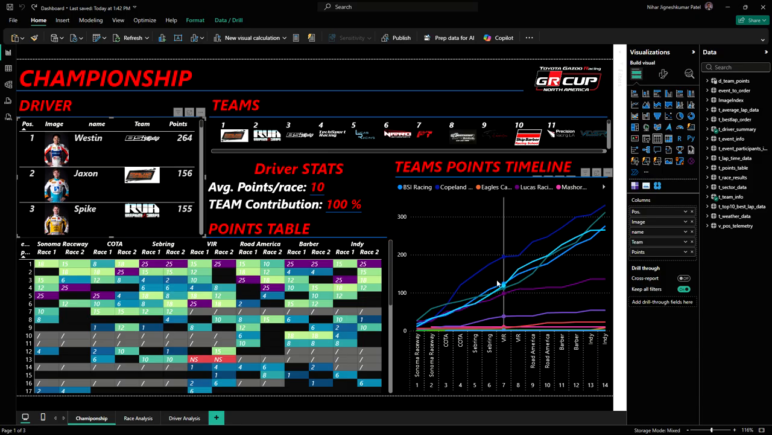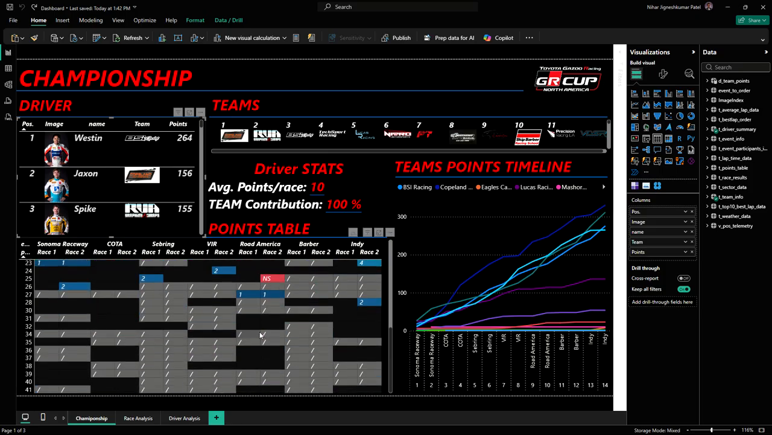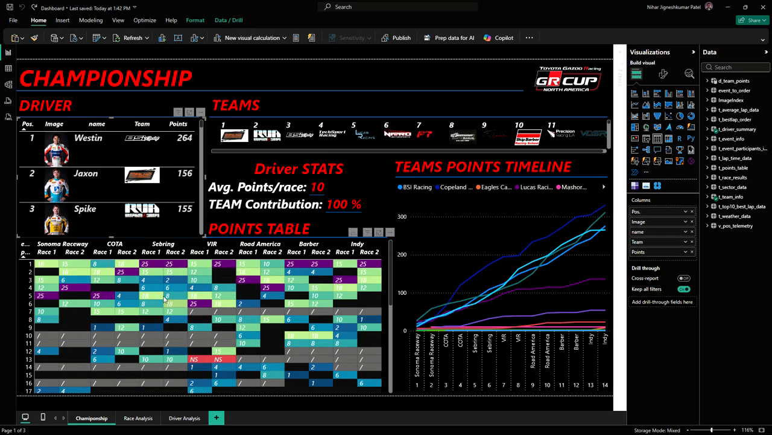We also have a continuous plot of how the team was doing over the season, and this is the points scored by each driver in each session. We can also filter them by team.